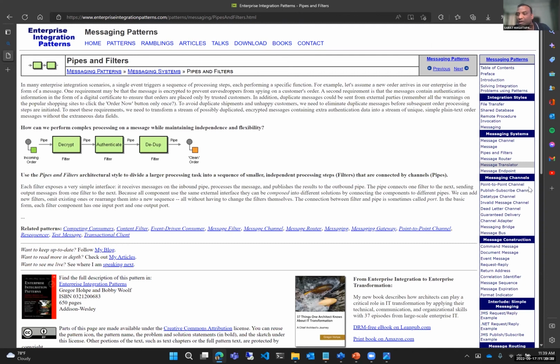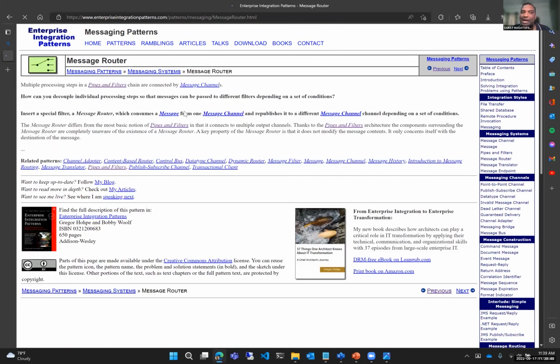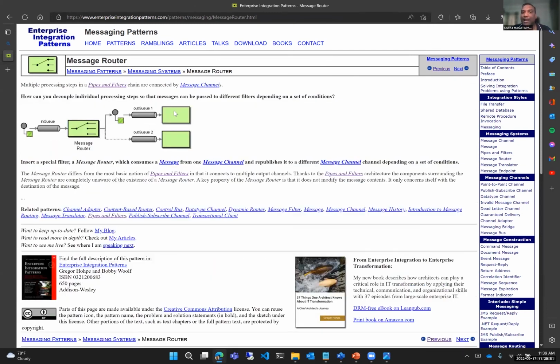If you want to use parallel processing, what is the pattern you need to use? Various integration patterns are there. Maybe you can think about that. This is an integration pattern to achieve the parallel concurrency pattern. I'll ask you guys to read about these integration patterns offline.